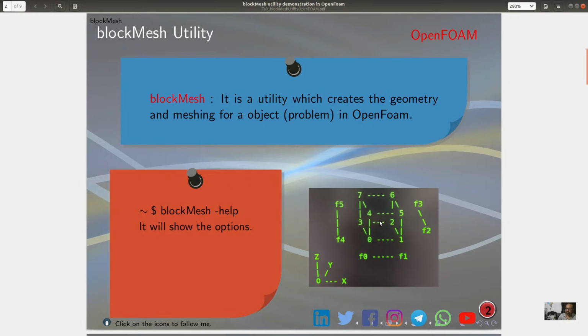You can see in this object, as the name blockMesh says, it follows the block approach. When we have a more complex object, we can break that object into several blocks, sub-blocks. So this is for the reference case.